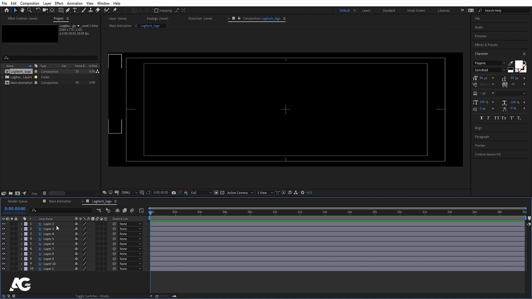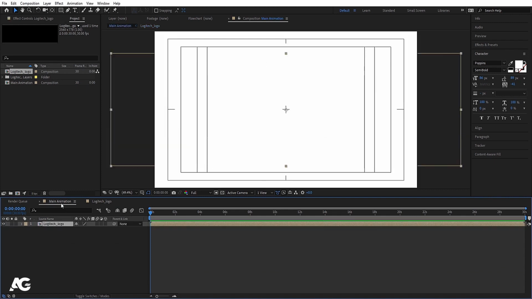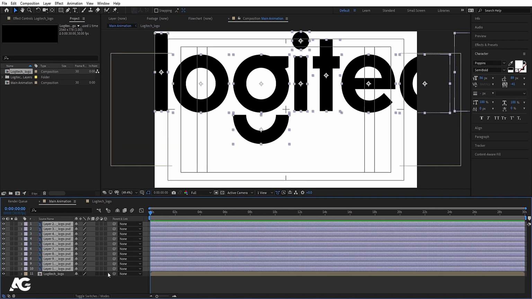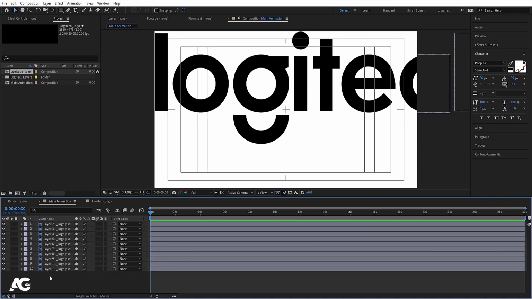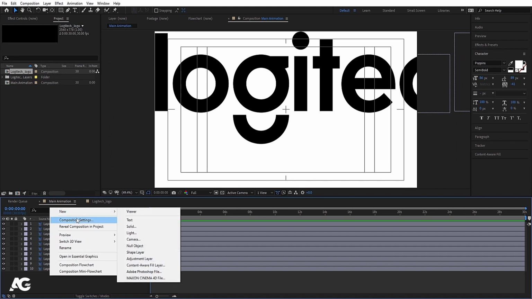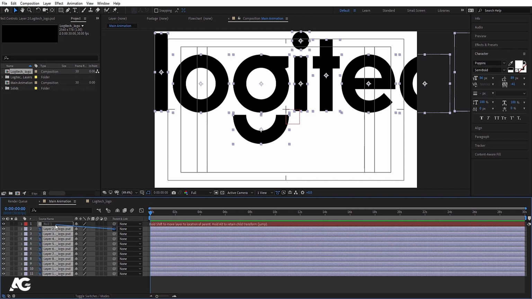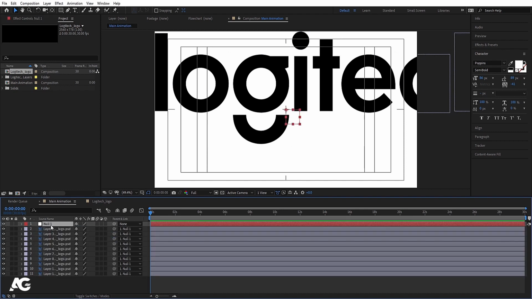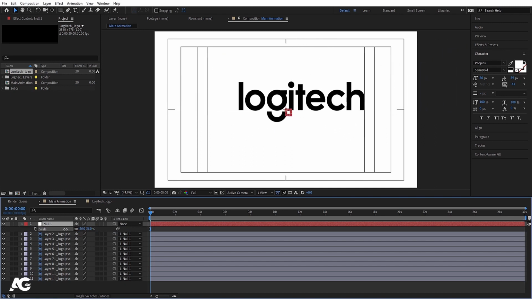Now double click to open this composition. I'll hit Ctrl A to select all of them, then Ctrl X, then I'll go to my Main Animation and hit Ctrl V. Now I'm going to delete this comp over here, we don't need that. Right click, New, and go to Null Object. Select all of them by holding shift and parent them to this null.